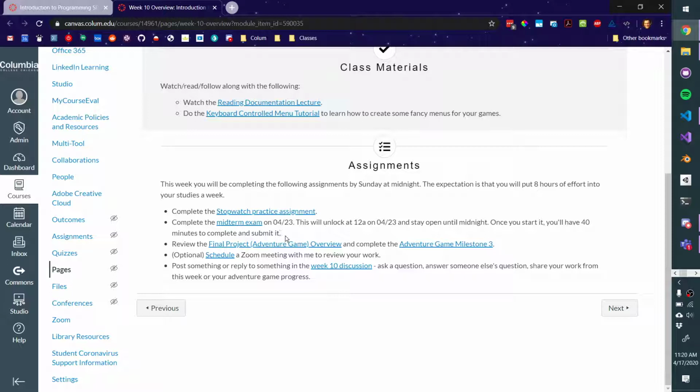So I wanna highlight this. The midterm exam is open on the day that we have class. So this is on the 23rd. It unlocks at 12 a.m. on the 23rd and stays open until midnight. You've got 40 minutes to complete it and submit it. So before you start it, make sure you've cleared out 40 minutes from your day to be able to do it, because you get one chance to submit it.